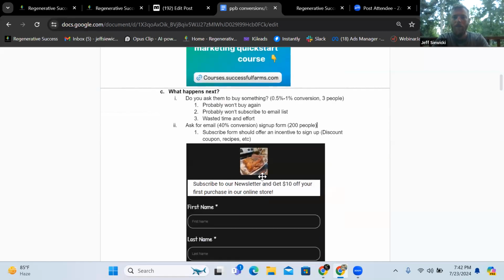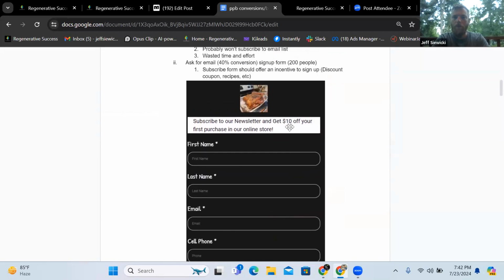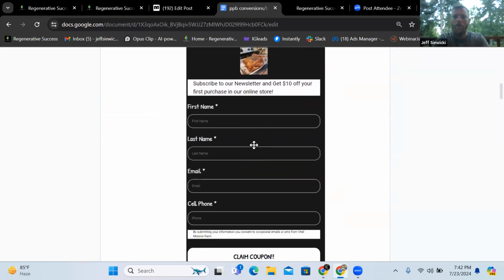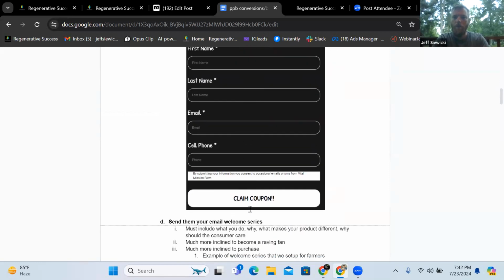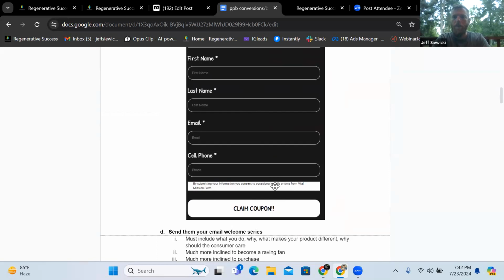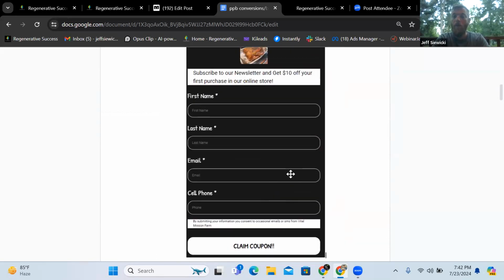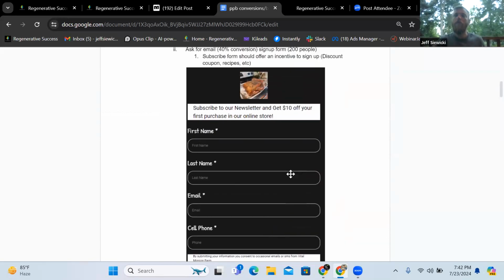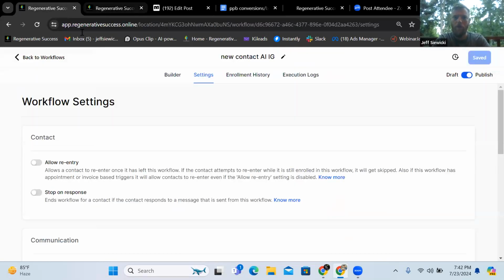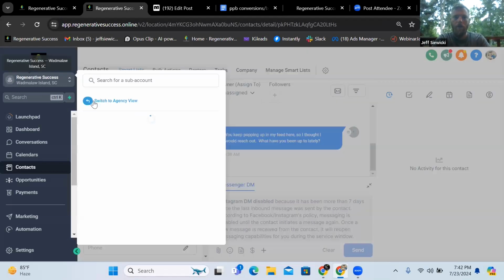And here's an example of a subscribe form that we use. It says subscribe to our newsletter, get $10 off your first purchase in our online store. They put in their first name, last name, email, and phone number, and get their coupon. Once they do this, it automatically sends them an email with the coupon link in it. So we have that automation set up, which we do using our proprietary software.